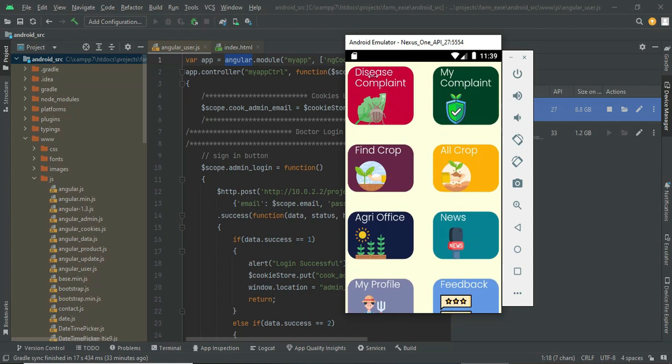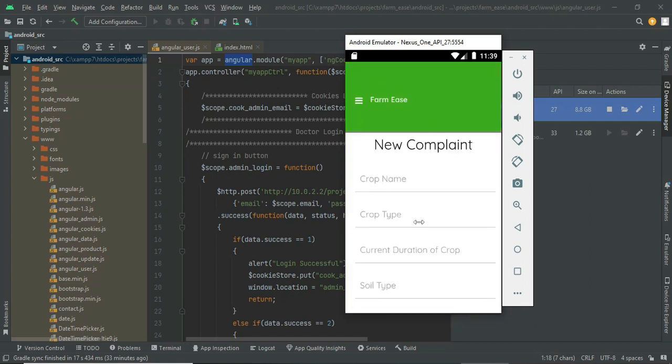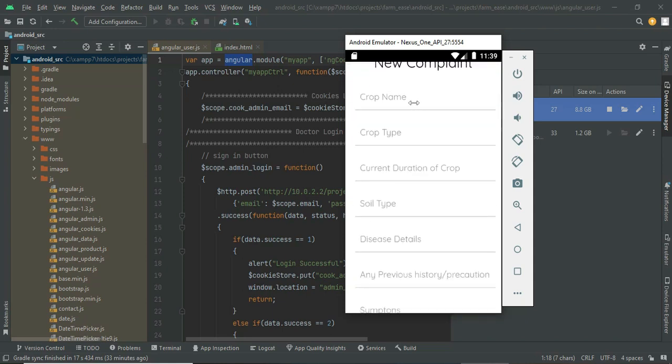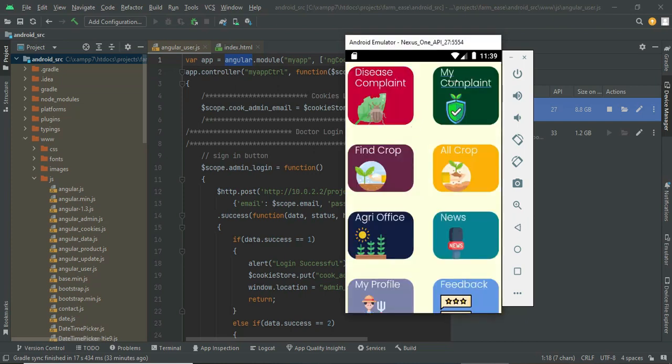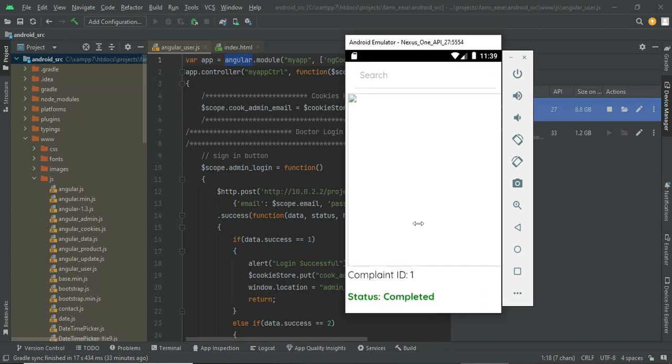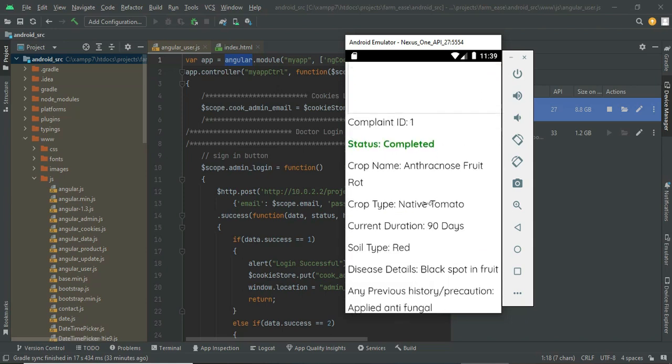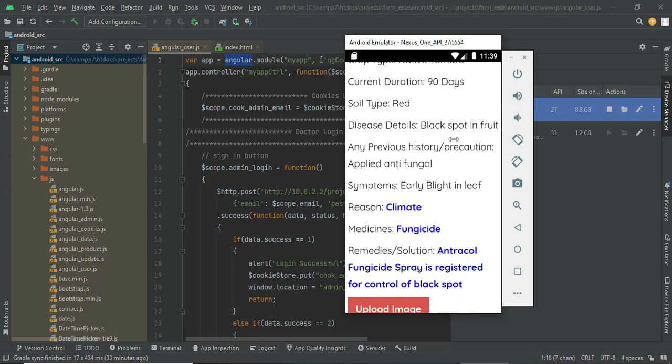So if you are going to create a disease module, go to the new complaint and you can write your complaint over here. So crop name, crop type, how much duration, what kind of disease you got, and what are the symptoms you are having. So you can provide your problem, and once you apply it, they will be seeing it, and they will provide you the reason. So it is because of climate, it is a fungicide medicine and you have to apply this, okay. Once you create your complaint, you can upload your image also.